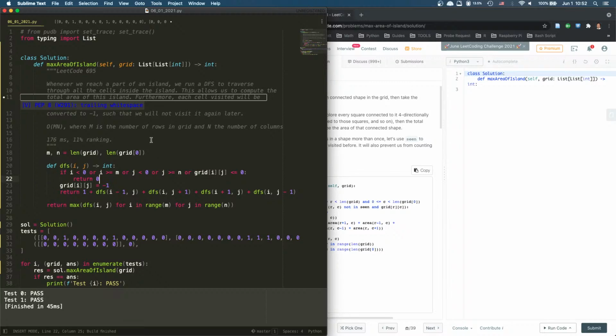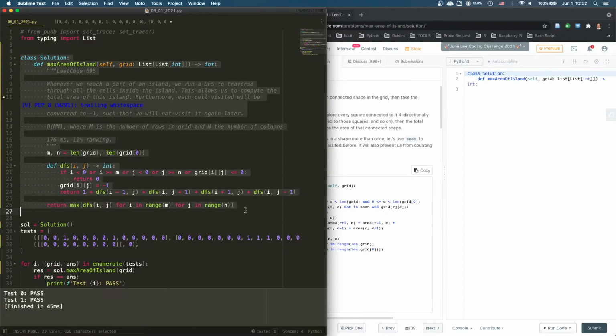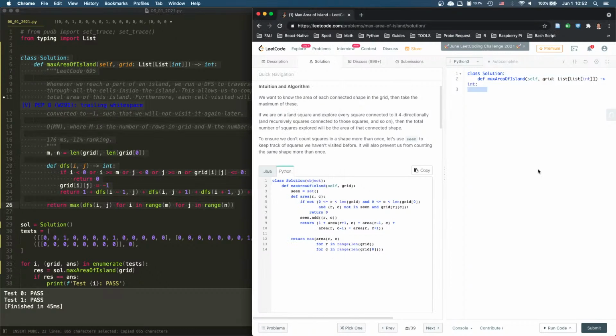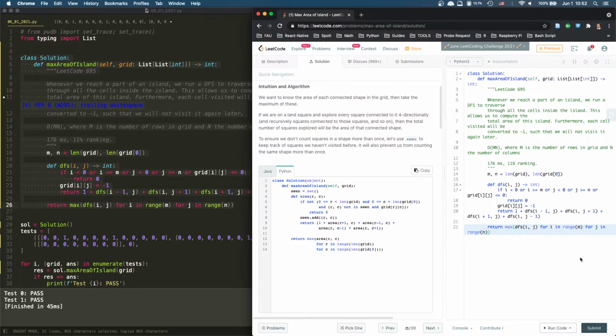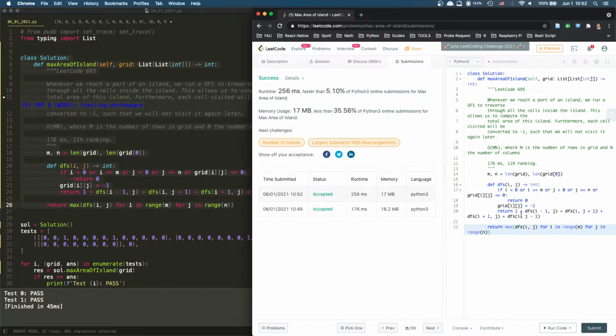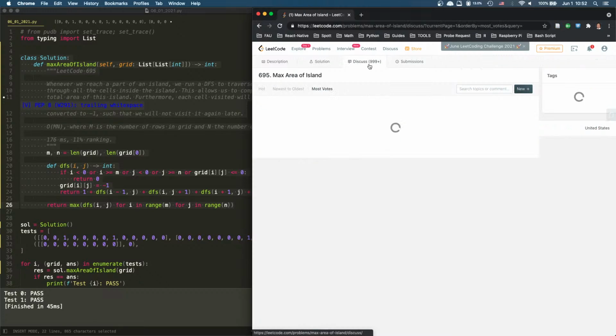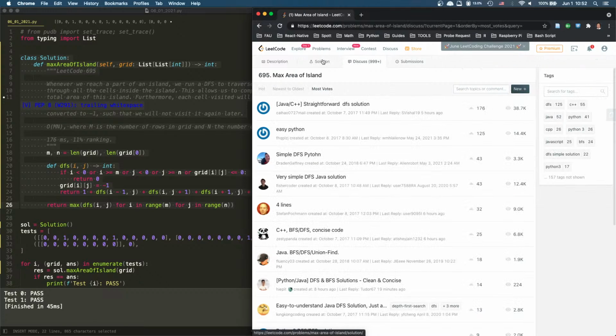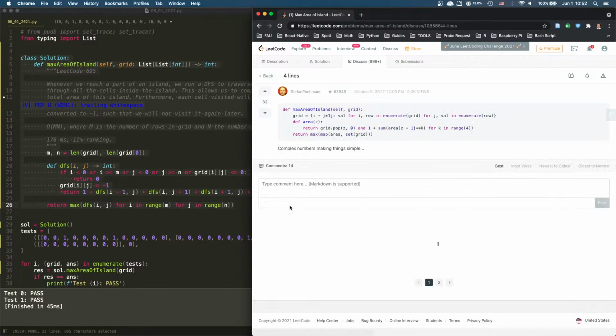Yep. So yeah, let's submit this one as well. I think it's going to be faster. No, it's the same. It's exactly the same solution with a nicer interface. I thought you run slower, but anyway, yeah, that's it. Straightforward, DFS, easy, 4 lines. Yeah, it's probably 4 lines.